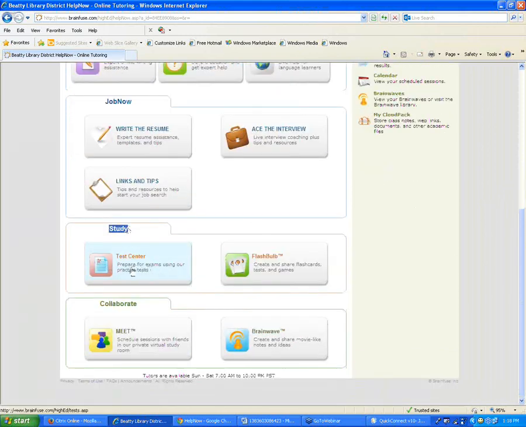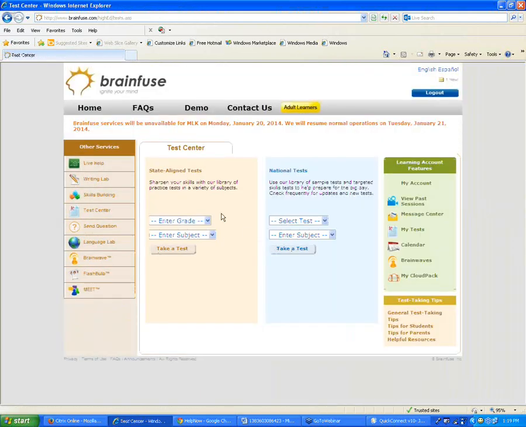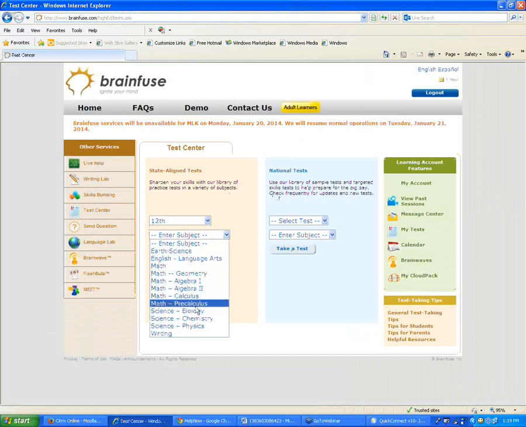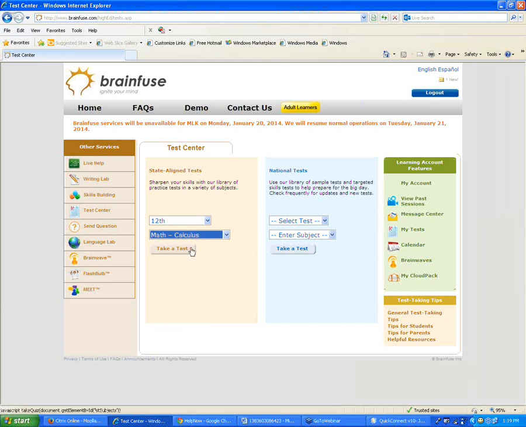So Study, right down here, the first option we have there is our Test Center. This basically allows a student to take academic practice tests. It's another part of our service where you'll need to have a username and password to access. That's so that those test results can be saved within your account. So again, I'm already signed in. So this is the Test Center page. On the left-hand side here, I can just choose a grade level and then a subject, and I can take a practice test in that subject. On the right-hand side, I can choose ACT or SAT and take a practice test for that test as well.